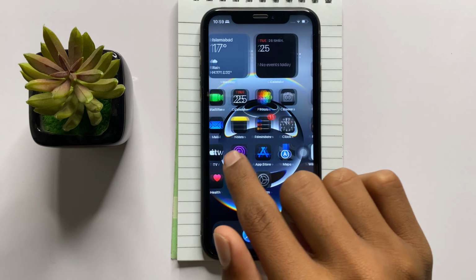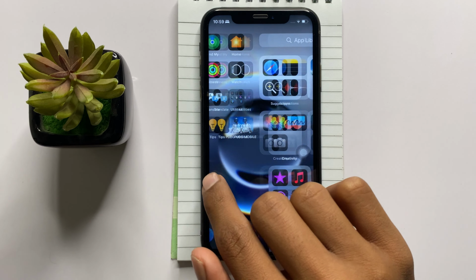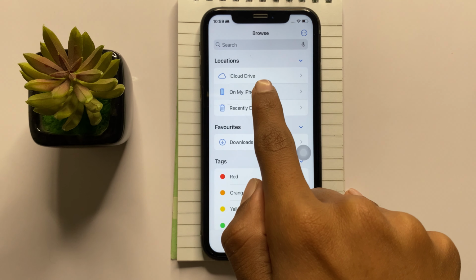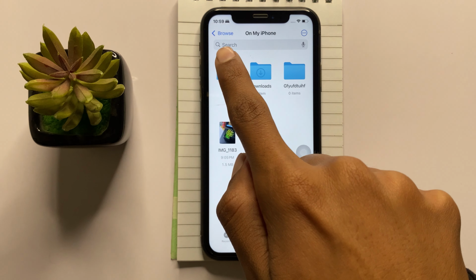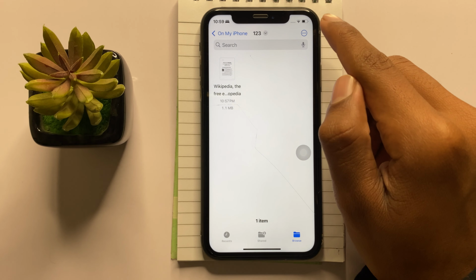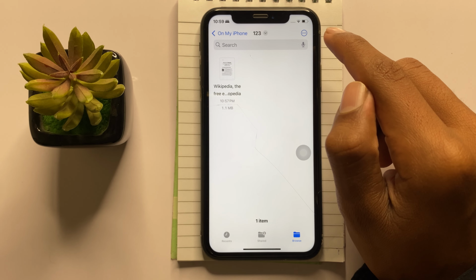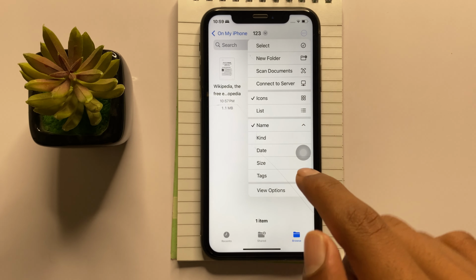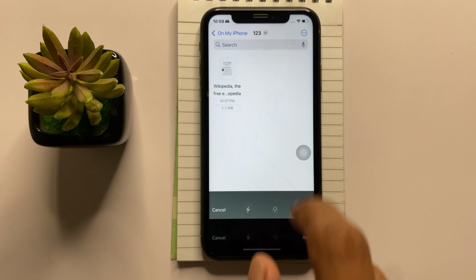First of all, open Files and then open a folder where you want to scan a PDF, and then on the top right corner you can see these three dot icon. Now click on it and then click on Scan Document.